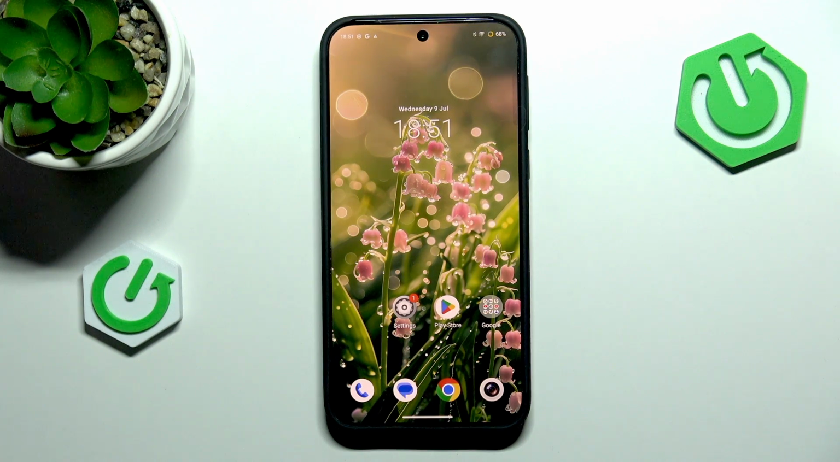Hi everyone, in front of me I've got a VIVO X200 FE and let me share with you how to block a number on this device.